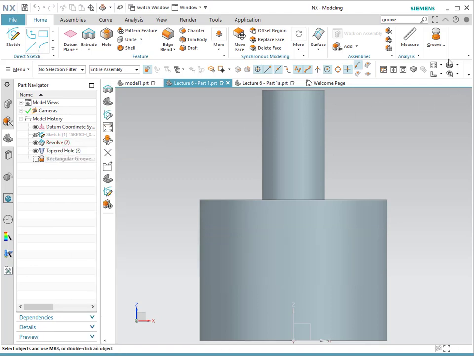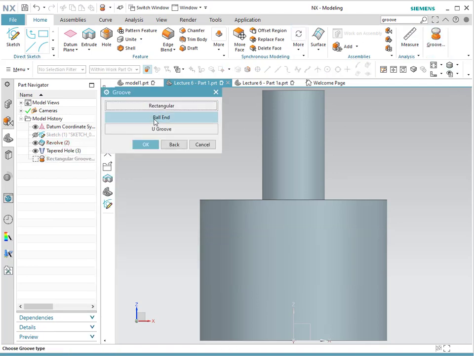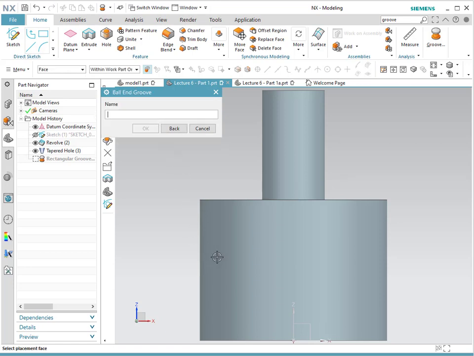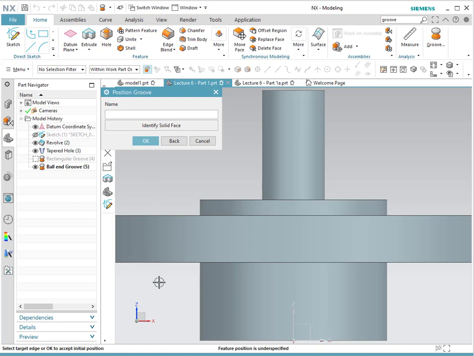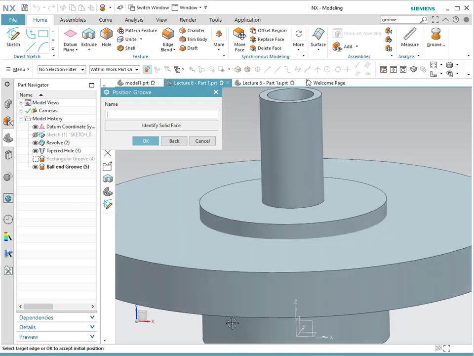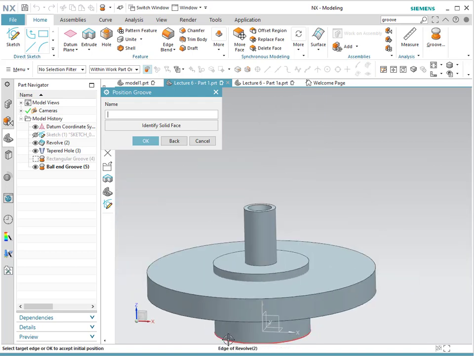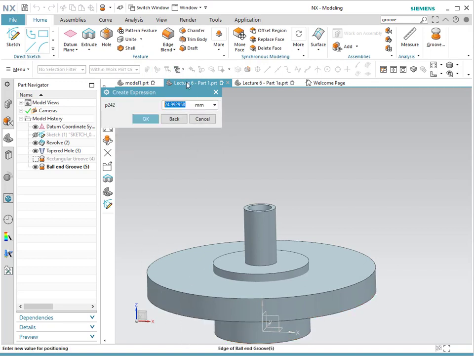I'm gonna deactivate or suppress this so we could try the other 2 grooves. I'm gonna go into groove, and I'm gonna try the ball end. Once again, we select the cylinder. We're gonna have a groove diameter, so let's say 30, and the diameter of the ball is 15. Once again, we now have the tool that represents how the groove is going to be created. We select the surface, so I'm going to select the bottom surface. I'm going to rotate this a bit. The bottom surface of this and the bottom surface of the tool. And I'm making it a 20.